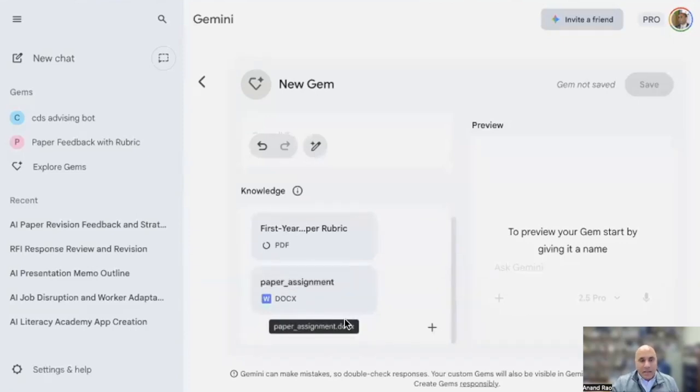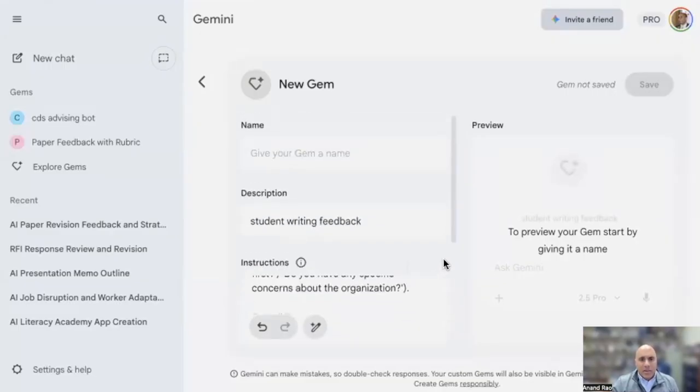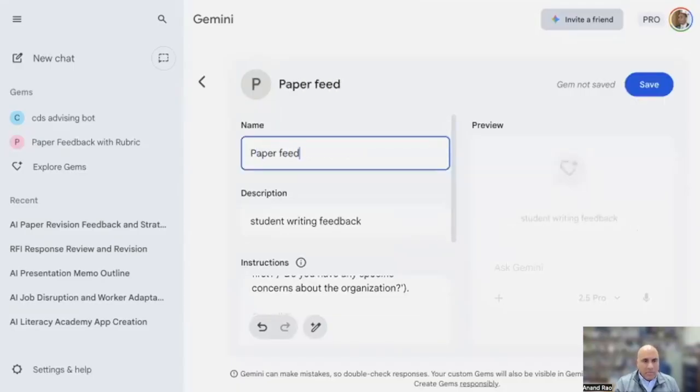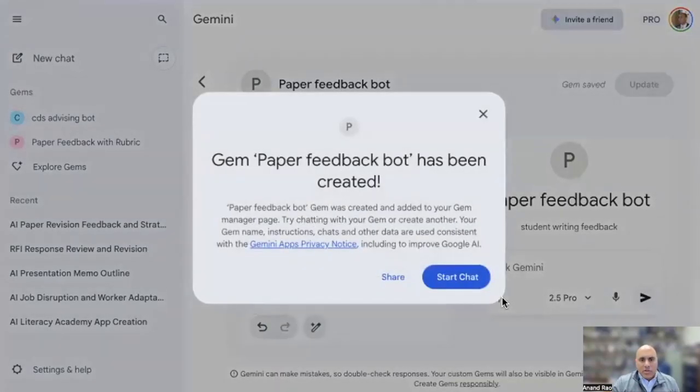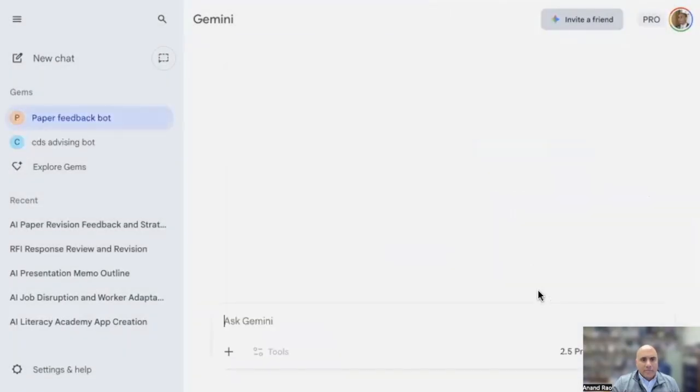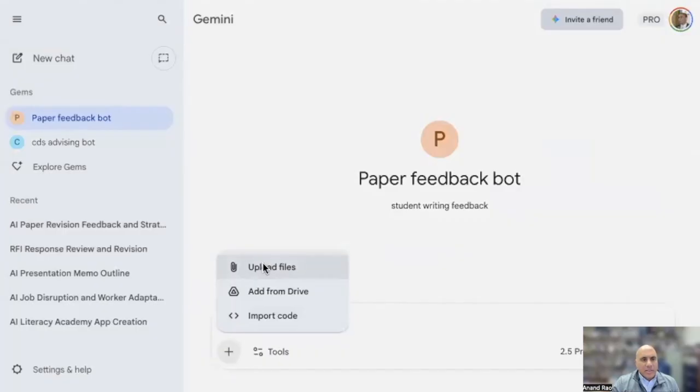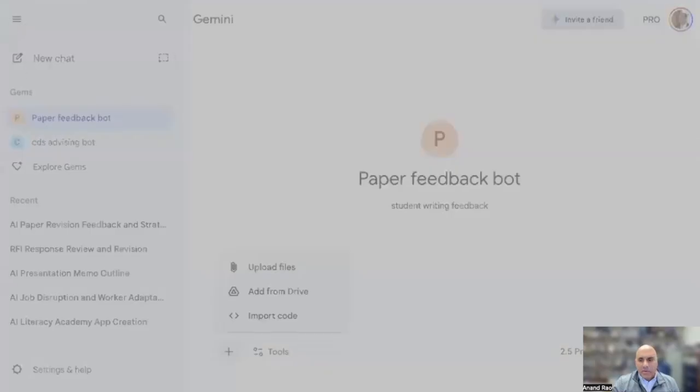The paper assignment is pretty straightforward. It's just talking about this first year seminar paper that I want them to write. Let me give it a name. So paper feedback bot. I'm going to click on save and let's try it out. So I'm going to start a chat. Here I'm going to add a file, and so I'll upload a sample paper. So I have this paper that I had Claude write.